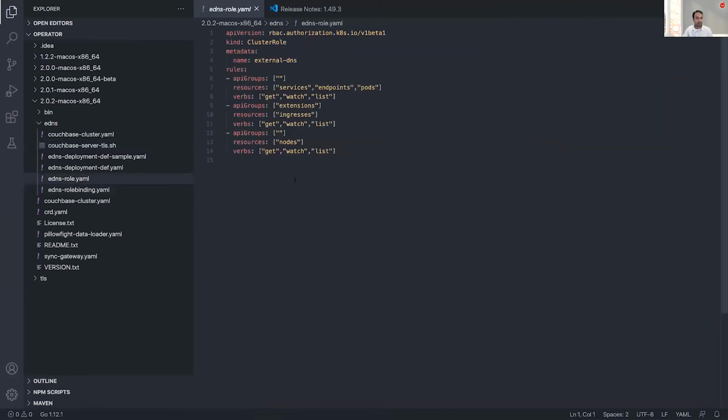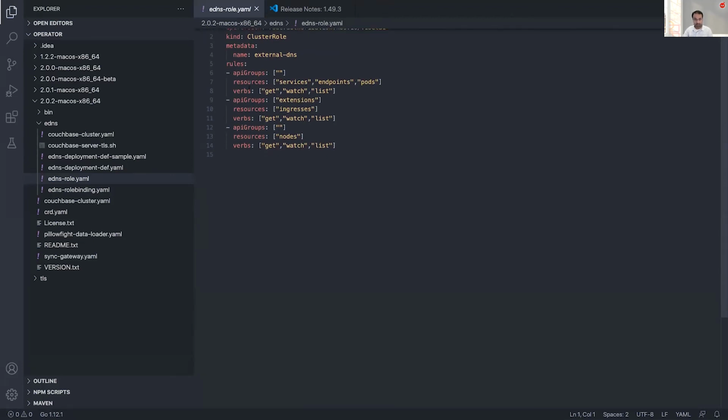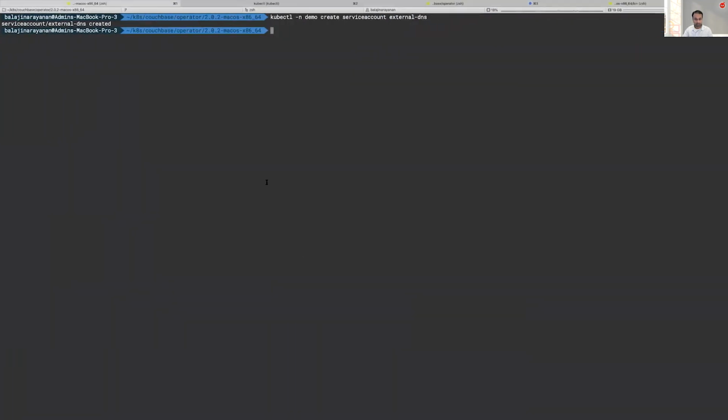So this is the external DNS role definition file that I'm going to use. As you can see, these are the resources, and these are the actions that you can perform on these resources, right? So I've created the role now.